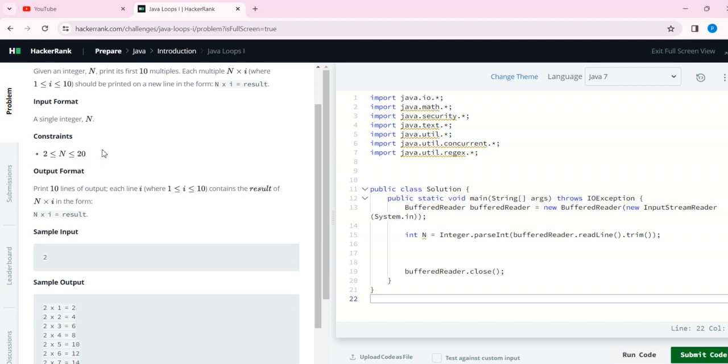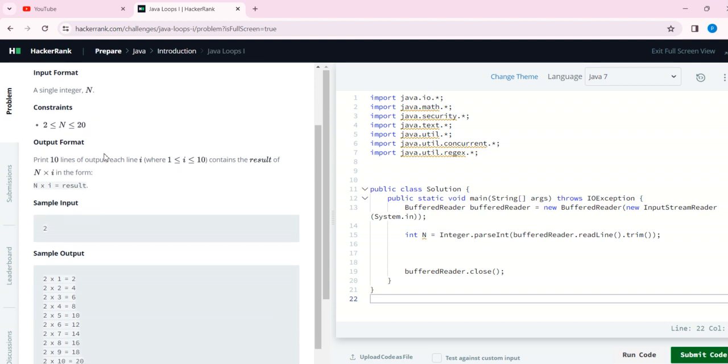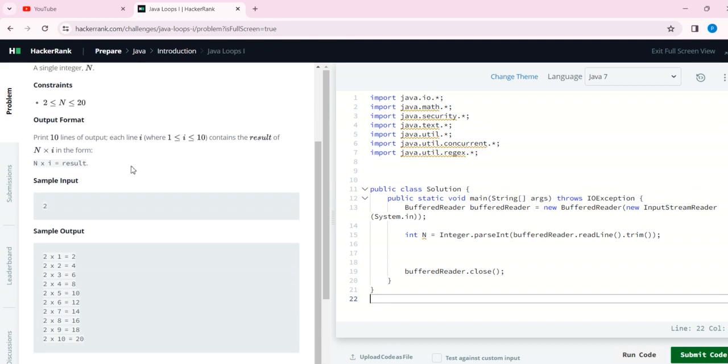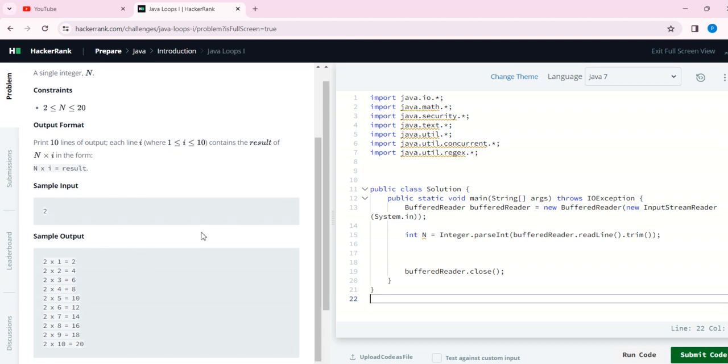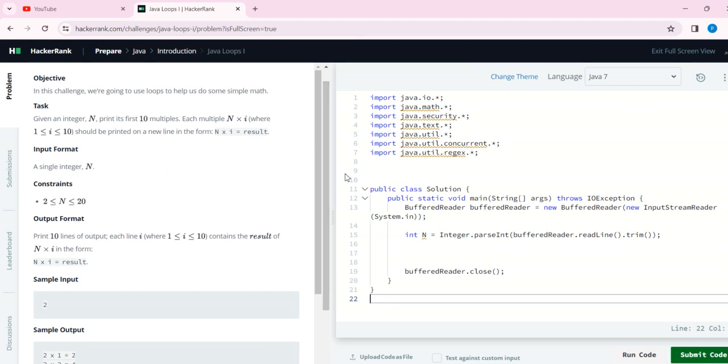If we talk about the input format, it is a single integer n, and the output format is to print 10 lines of output, where each line i, for i greater than or equal to 1 and less than or equal to 10, contains the result of n cross i. The sample output is also given. So this is a very simple loop question. Don't waste our time and move forward.